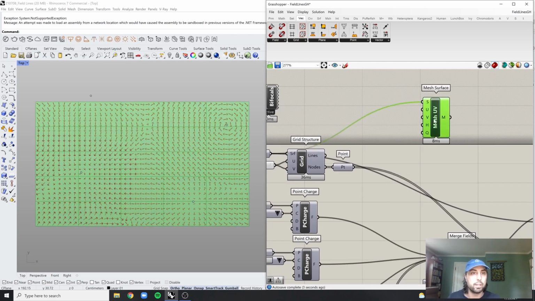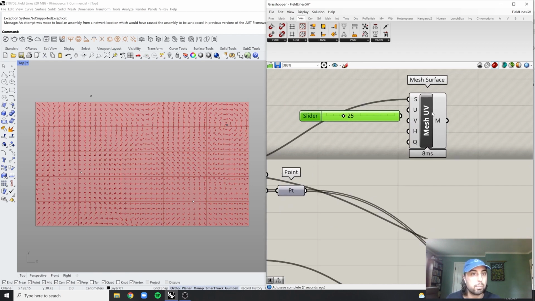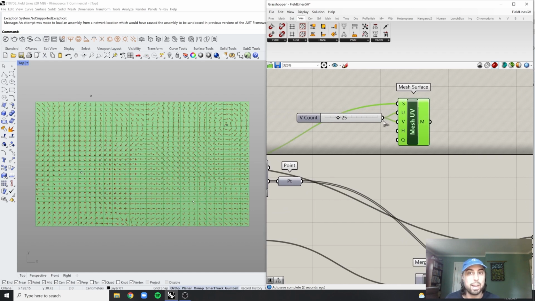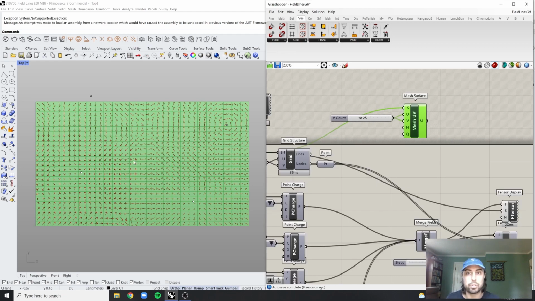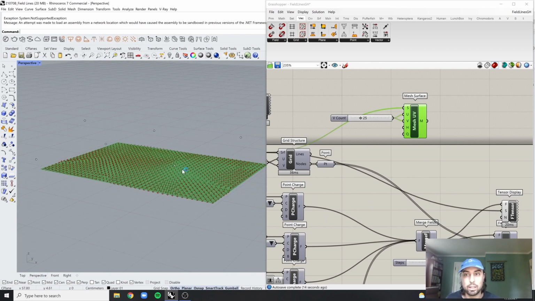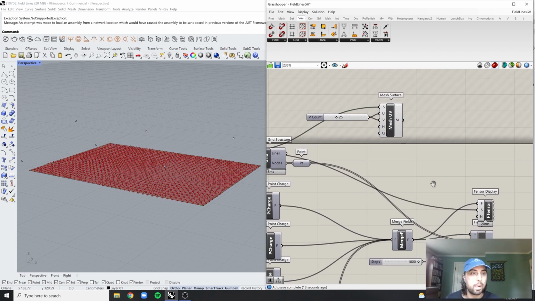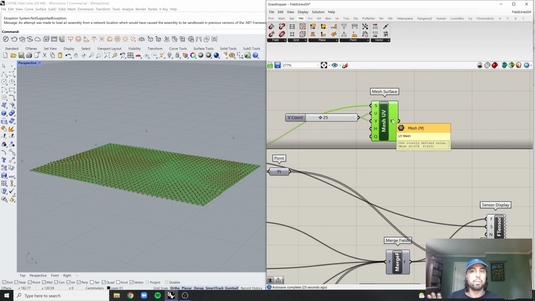I need to create some U and V's. So I'm just going to duplicate this. So now I have a mesh surface with 25 by 25 in the U and V directions. And I could rebuild this, but right now I'm just going to work with a surface. And I'm going to bring this into perspective mode so we can see more exactly what's going on.